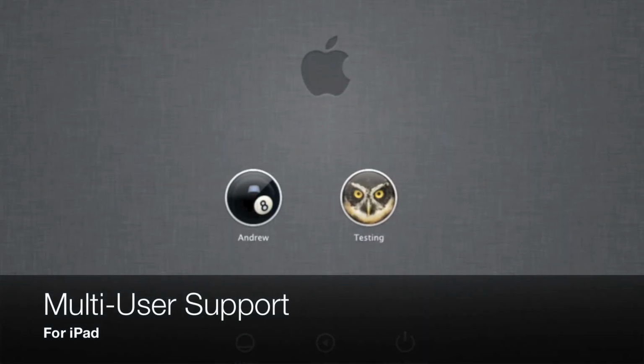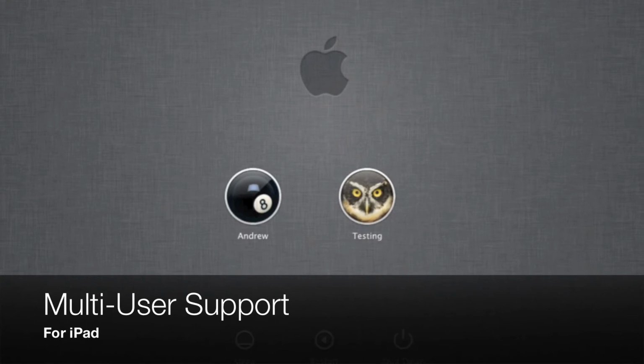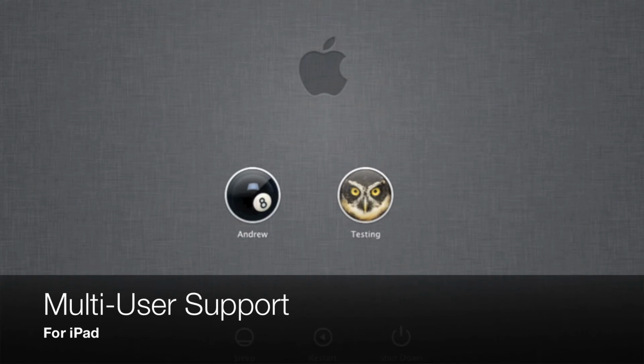Another feature I'd like to see is multi-user support for the iPad. This would be great for schools and families with multiple people to be able to more easily share their device.